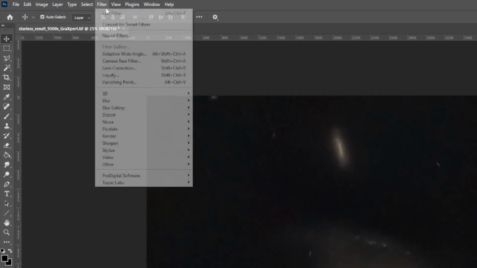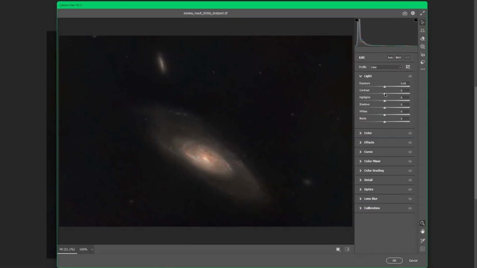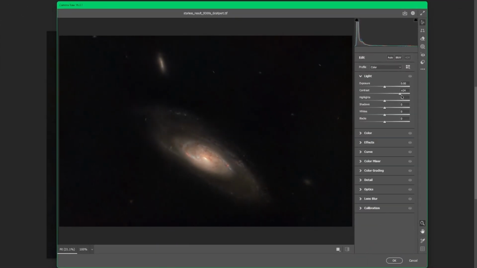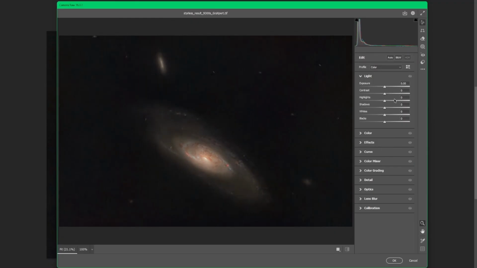So under Filter and then Camera Raw Filter. I generally start over in the lights. See if I can give it just a little bit of contrast. You don't want to go crazy with any of this stuff. If you put too much contrast, again, keeping an eye on the edge of the galaxies here, if I start cranking up my contrast, I'm losing it, right? We don't want to do that. So just a little bit of contrast.